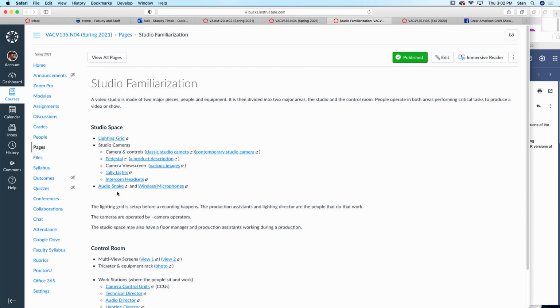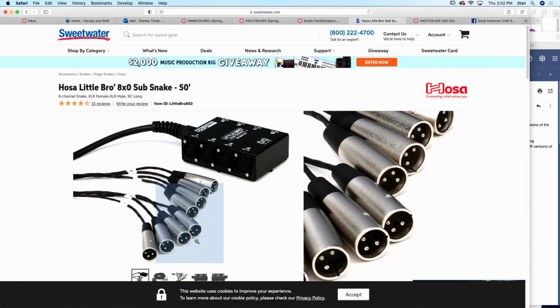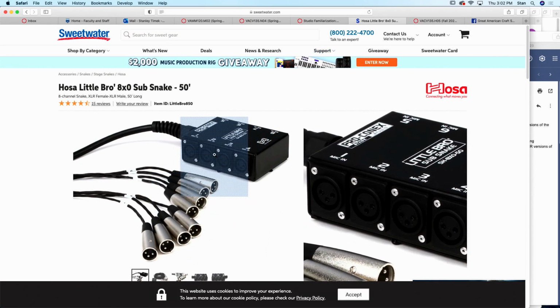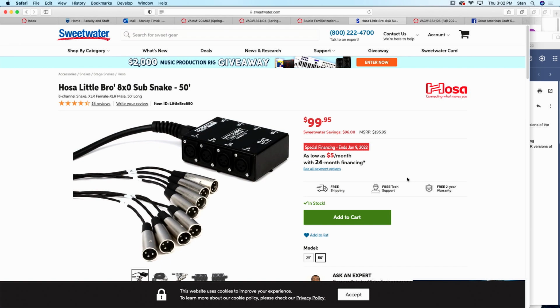Last thing in a studio is audio. I mentioned with the headsets that you don't want to have your voice recorded on the show. Well, that means there are microphones in the studio. So in the studio, what many studios have is an audio snake. It's a little box right here. Every time I go over it, it's going to zoom in. That has connectors that you plug your microphones into.